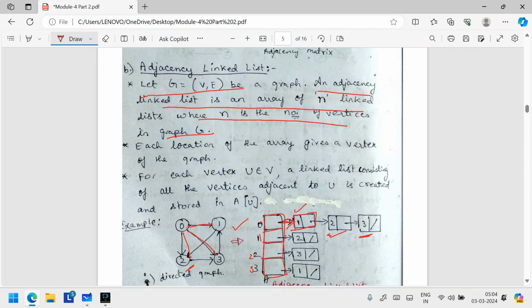Similarly, for the other vertex, 2. From 2, can you check if there is any vertex that is going from 2 edge? So 2 to 3 is there. Because this is the last node, I am showing the address part as null. Okay, so I hope you are understanding.